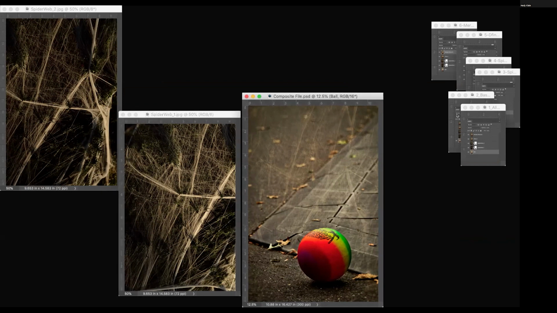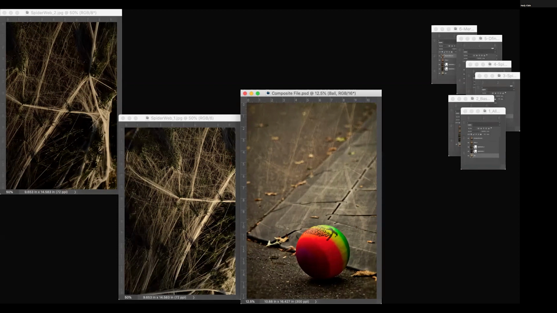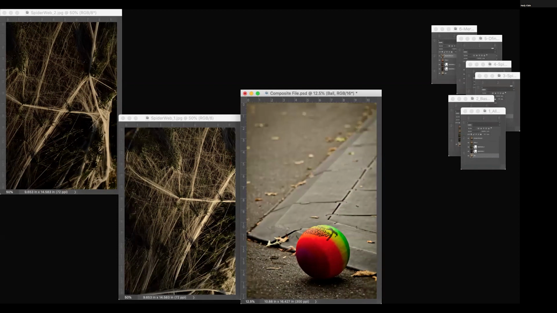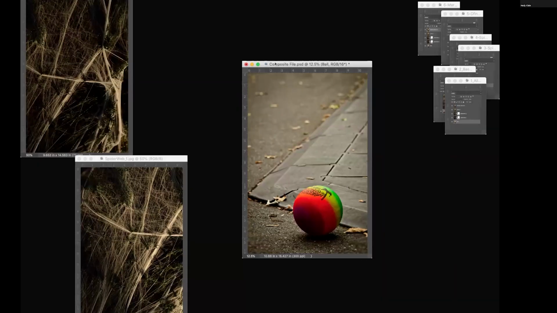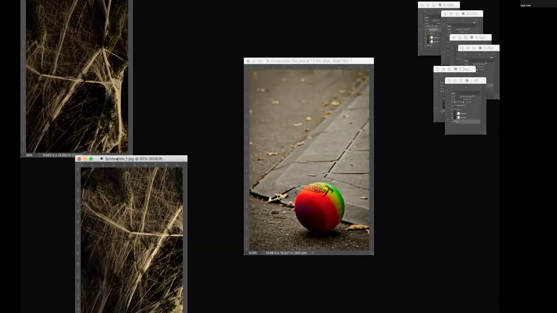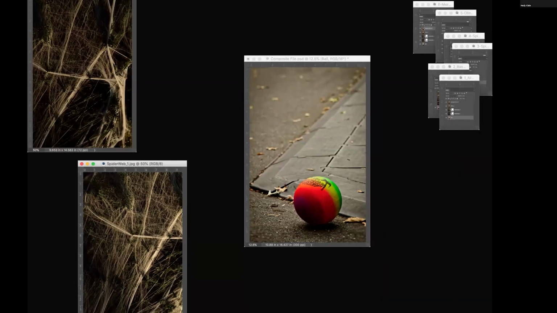This was my original image. And this is what it came in as. And these are the 2 that I added, Spiderweb 1 and Spiderweb 2. So this, let me go to number 1.